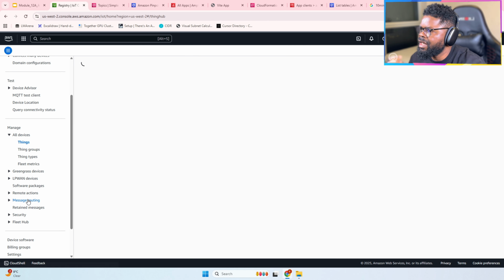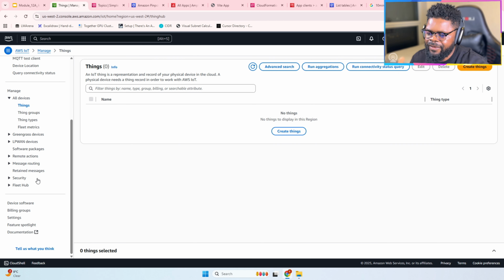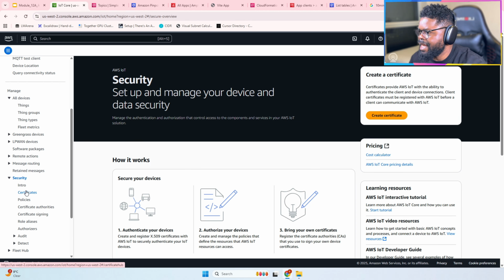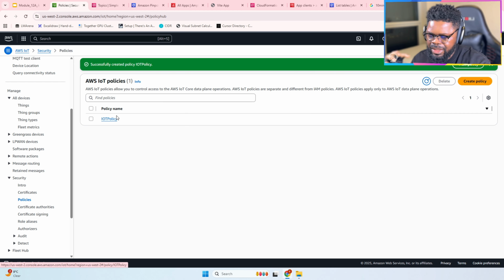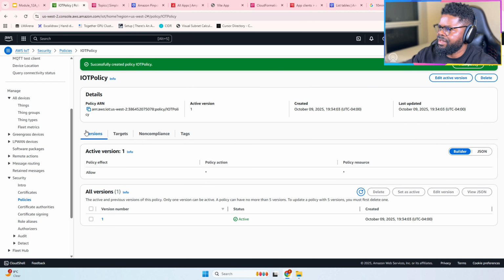So I'm going to go to things, and before that, I'm going to create a policy, and that's where I'll start from, because I need it. I'll just call it IoT policy. I'll leave tags empty for now. Allow policy action star, and for the policy resource, I'll do JSON, so that I'll do star. You can tune this further if you wanted, but just to simplify the test, I'm going to create this policy, meaning it has permission to do everything. Okay.